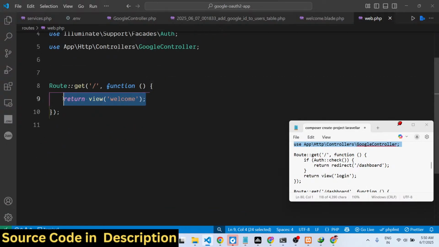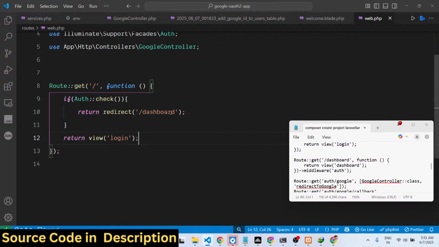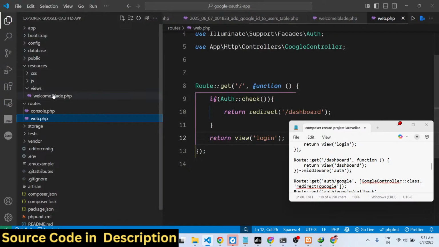And now we need to edit this. When the user visits the home page, we need to first of all check that if the user is authenticated or not. For checking this, we simply use the check method. If they are authenticated, then we redirect them to the dashboard page. So slash dashboard. If they are not authenticated, then we simply show the login page. So we have the redirect function, we have the view function in Laravel, and now we just need to create these two files.